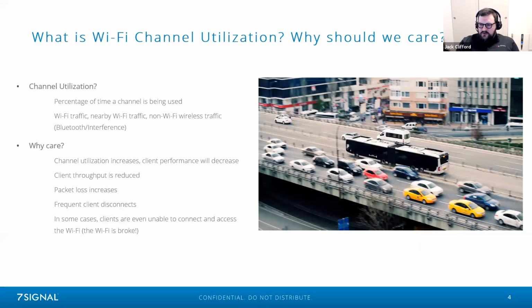So why should we really care about channel utilization? I found this picture the other day and thought it would be a good illustration, especially since there are 3 different sections of this roadway. It made me immediately jump to the 2.4 gig spectrum. So you have 3 different channels, and then you can see traffic going heavily on this far left section of this road, and the other 2 are not quite as congested. Same thing with channel utilization.